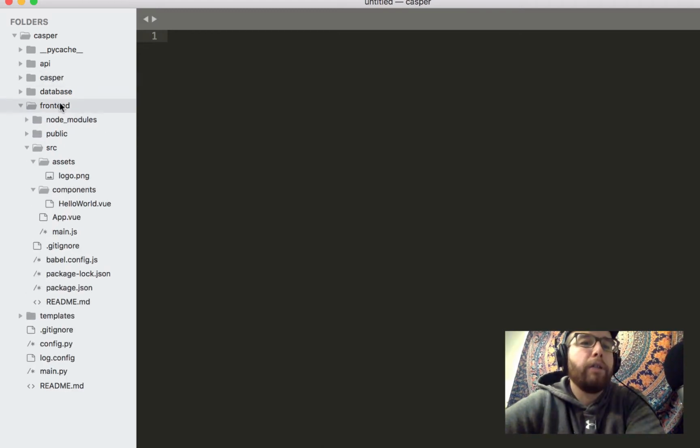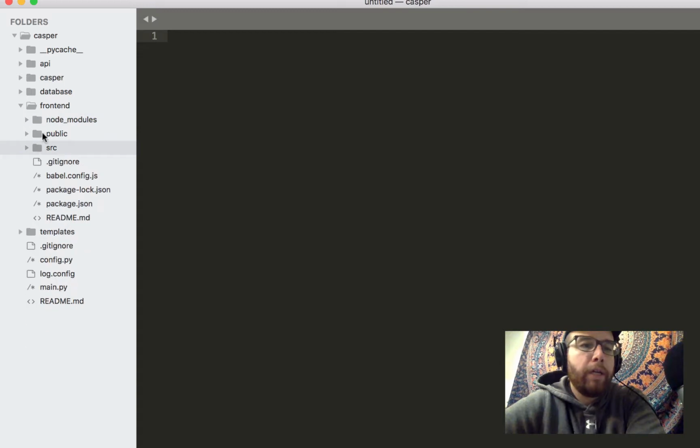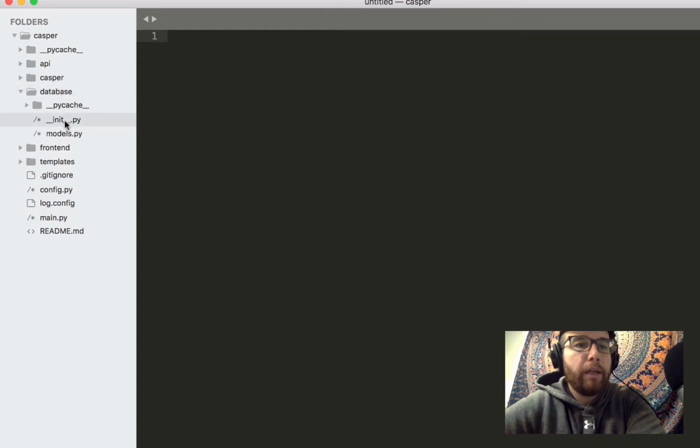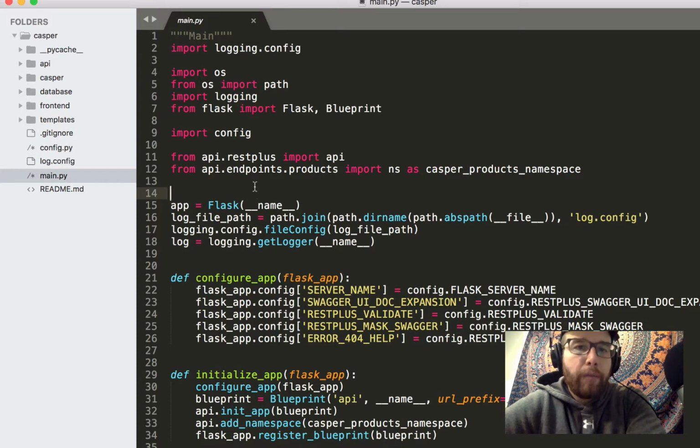Front end I will get to later in a different video. It's the beginning of a Vue.js project. Templates we can ignore for now. And then what we're going to be focusing on is not necessarily the database, a little bit about the database, but the API and main. So let's walk through main here.